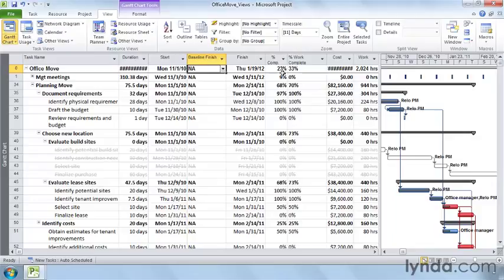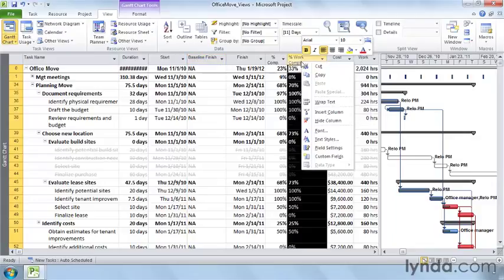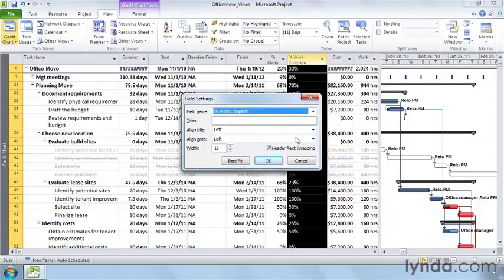Field settings let you change the way values look in a column. To change a column's settings, right-click the column heading, say % Work Complete, and choose Field Settings on the drop-down menu. Initially, the column heading shows the name of the project field, but you can change the title to whatever you want. In the title box, type the heading you want, such as Completed Work.